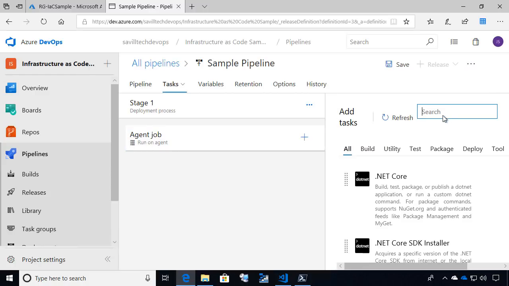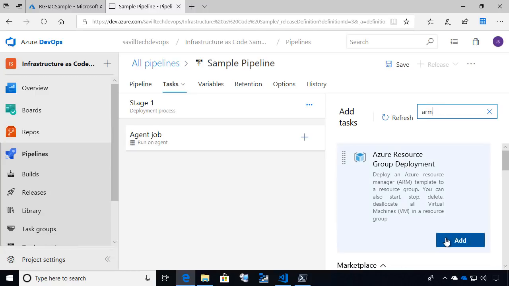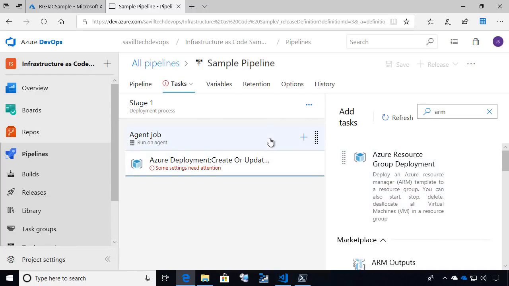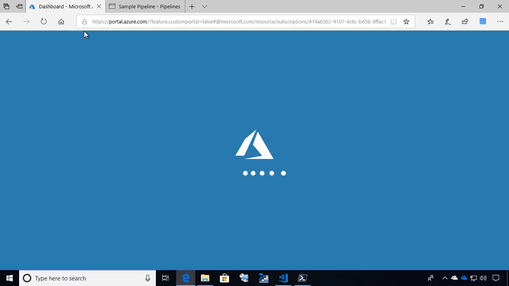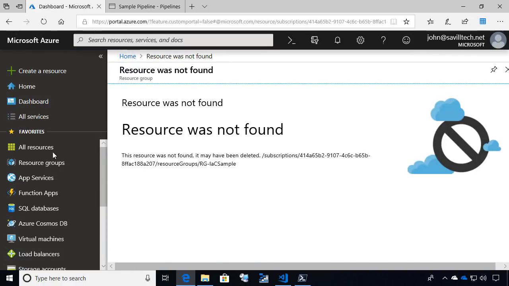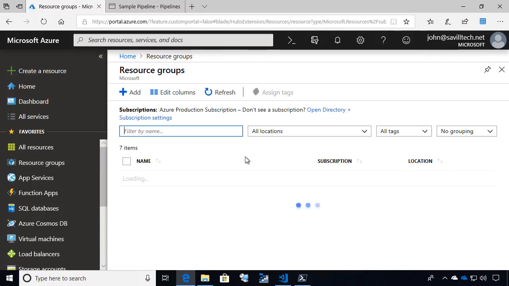I want to do something. What I want to do is deploy this ARM template. So if I just search for ARM, there's an Azure Resource Group deployment. Perfect. Let me just jump back quickly. I want to make sure that resource group is gone. So good. That's disappeared. So we did that delete.